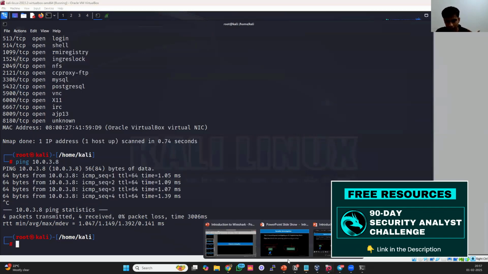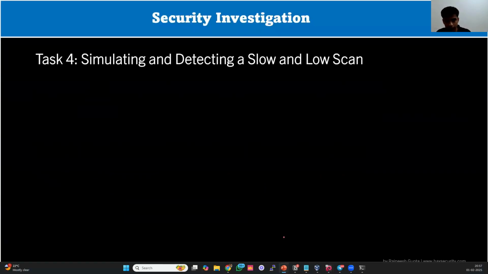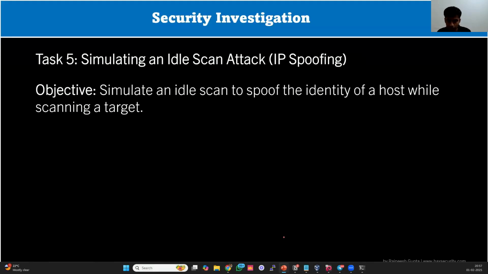Okay. Now let's move on to the fourth task, which is to run an idle scan attack, IP spoofing. What is spoofing? Spoofing is to spoof the original IP address, to pretend that I am a part of the internal network. What hackers do is change their IP address into an internal IP address, so it looks like legitimate traffic initiated from the inside network. This is called spoofing.